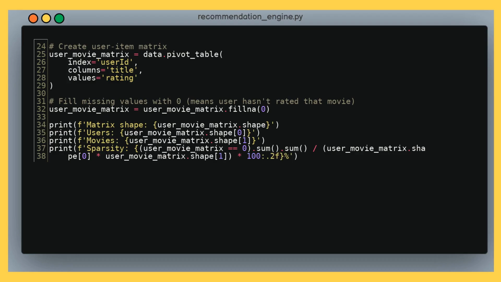We use fillna(0) to replace NaN values with 0, indicating the user hasn't seen that movie. We then print the matrix dimensions to see how many users and movies we have, and calculate sparsity, the percentage of empty cells, which is typically 95% plus because users only watch a small fraction of available content.